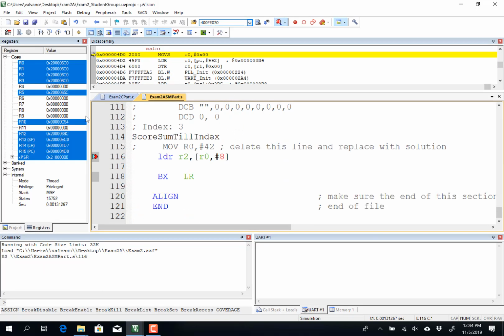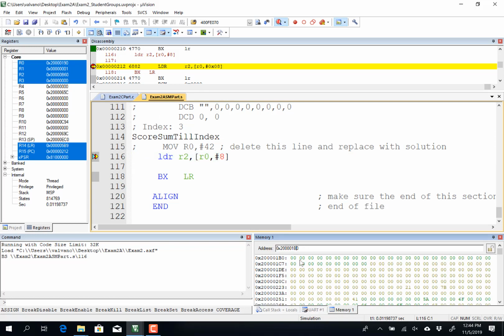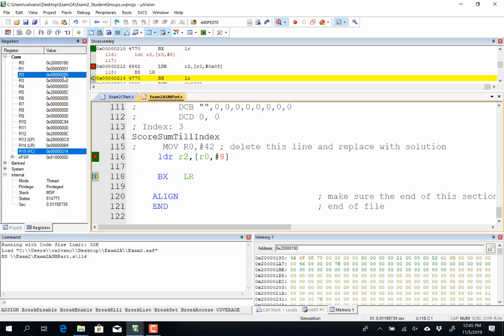There we go. Run. There we go. Okay, so R0 is 190. I could go back over here and put the 190 back in. There is my 80, that's in hex. And so when I'm done, I'm expecting R0 to equal that, R2 to equal that. I execute 1, and I see that it is there.